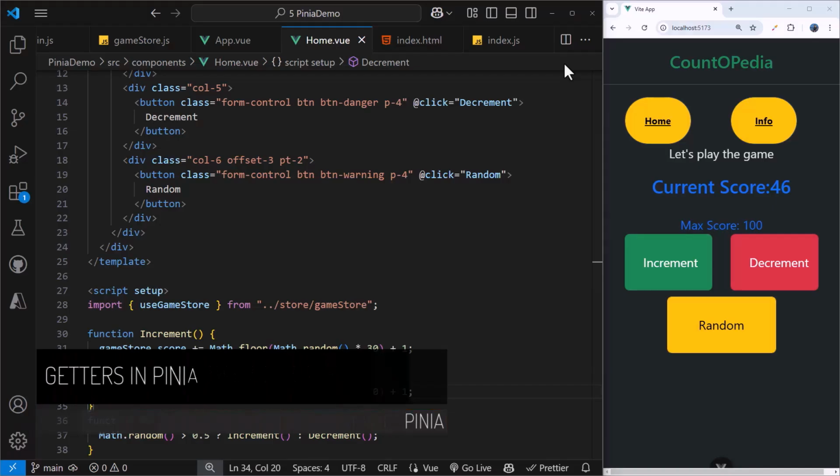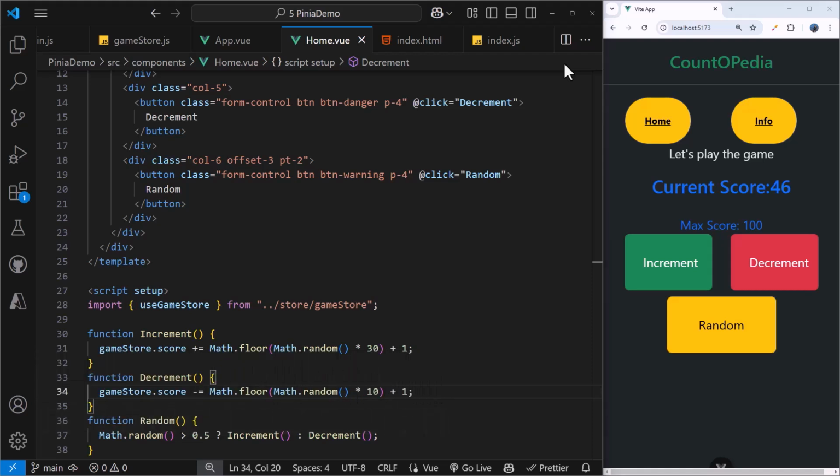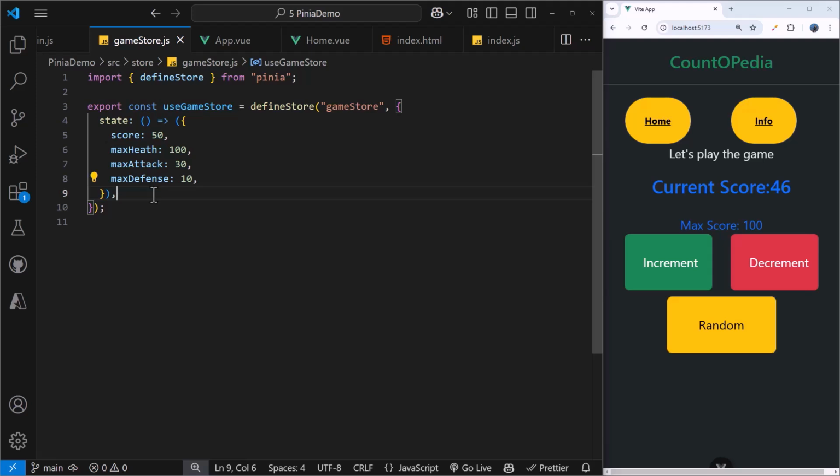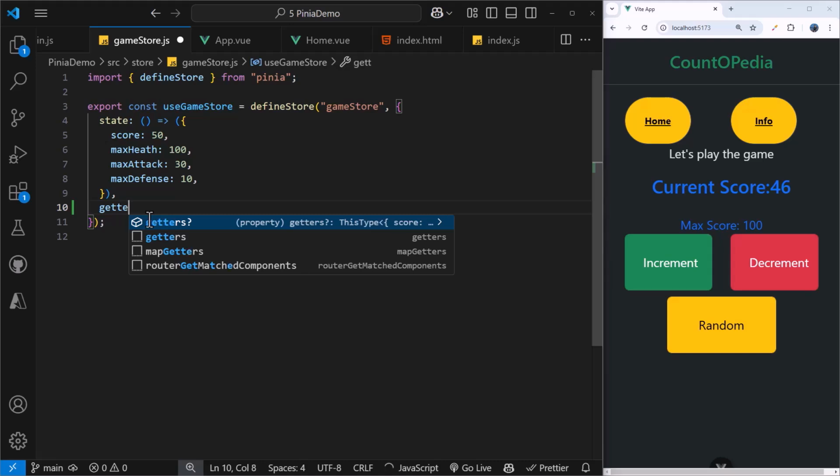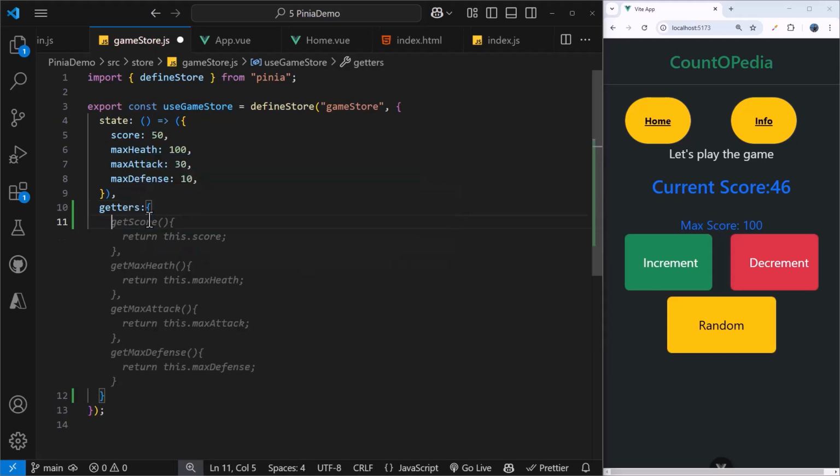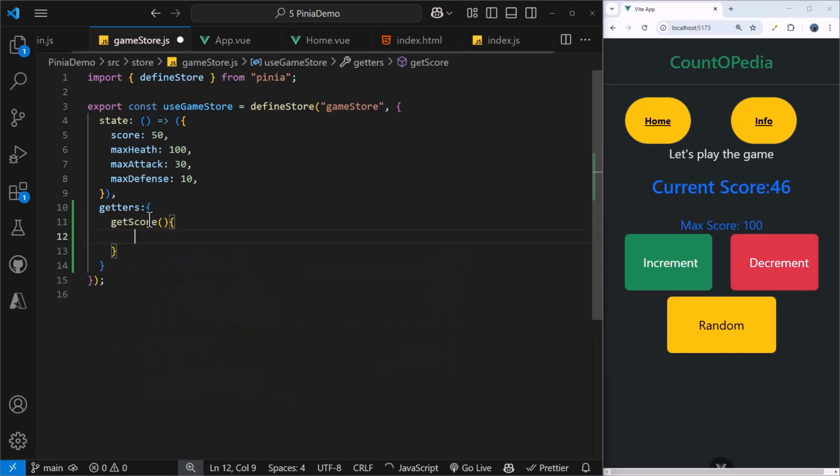In Pinia, if we want to get values, we can also implement something called getters, and getters are similar to computed properties for the state of a store. Let me walk you through an example of that here. I will go back to the game store, and here inside our store, after the state, we can implement something called getters. As the name implies here, getters are useful to retrieve or fetch some value. So they will always return something. Let me add a getter here to get the current score, and that will return this dot score.